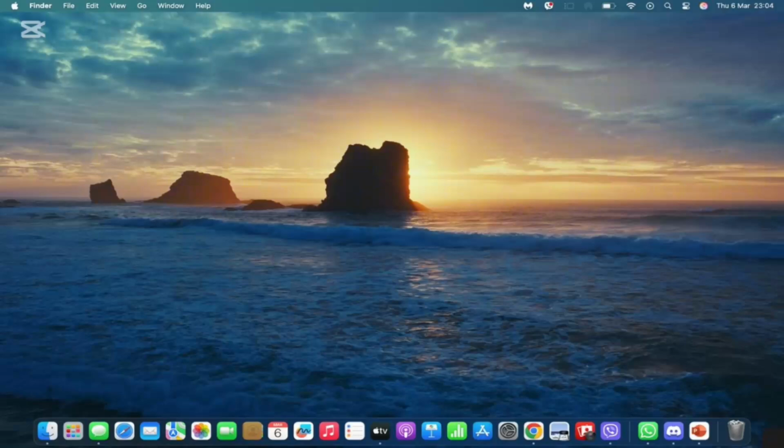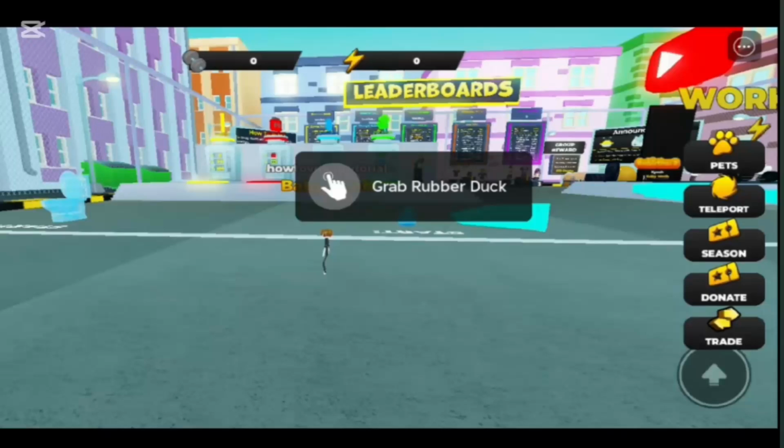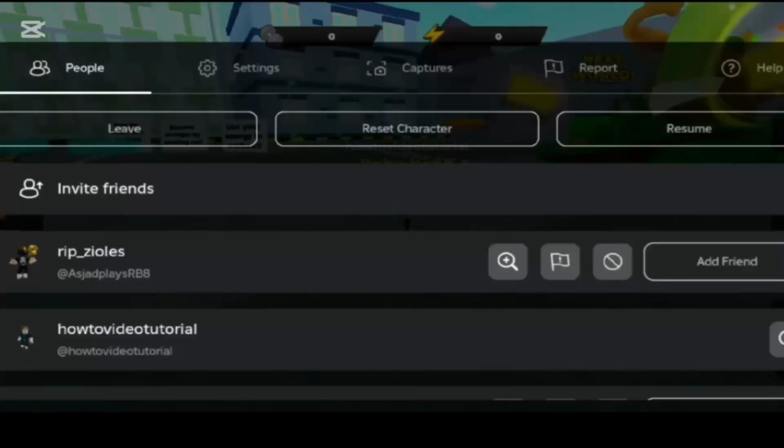So to do this, you need to open your Roblox mobile app. Once you launch your Roblox mobile, you will end up in this kind of interface. Now simply tap on the three dots option on the top right hand side of the corner to access your game settings. Once you tap on it, you will end up in this kind of interface.